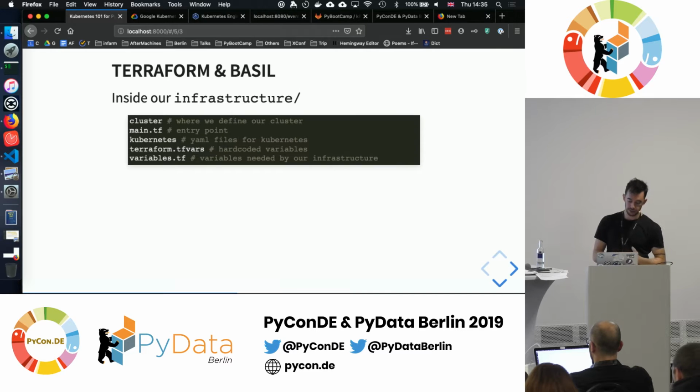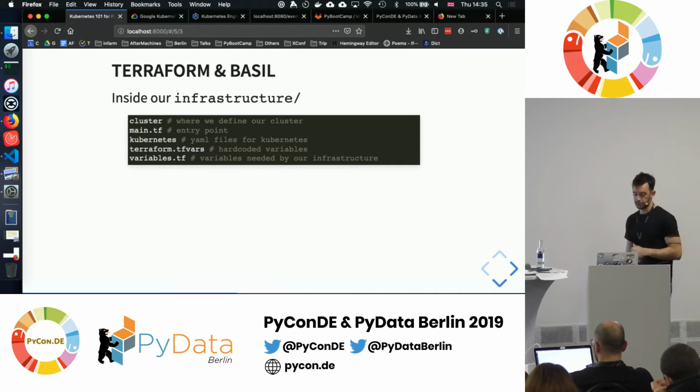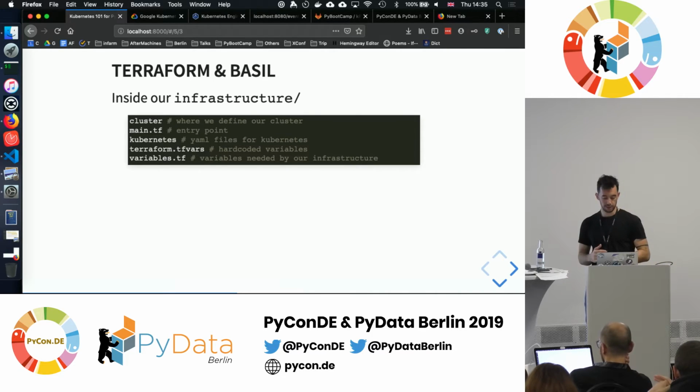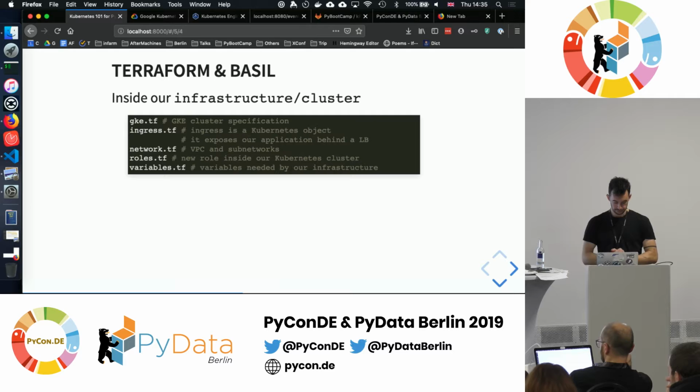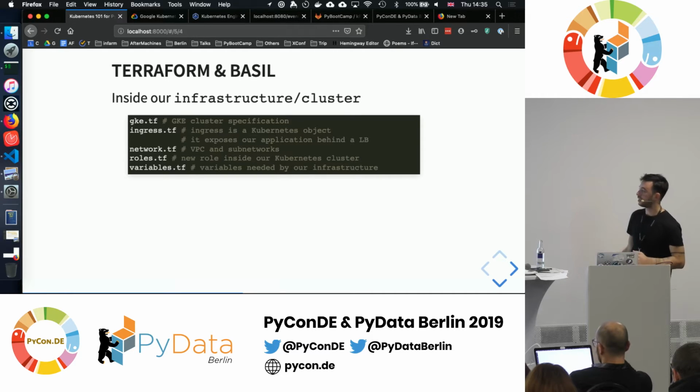We have terraform.tfvars, which is a way to define variables inside Terraform. And then we have variables.tf, which is a way to define the variables which are needed by your Terraform configuration. And if you go down into the cluster folder, that's where we define our cluster configuration plus other things. Again, we need to always specify a variables.tf.